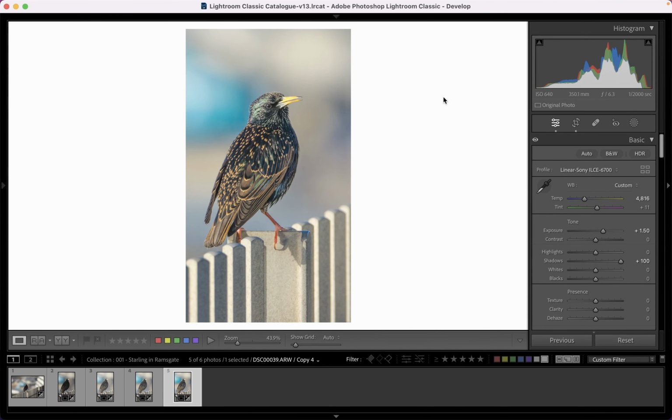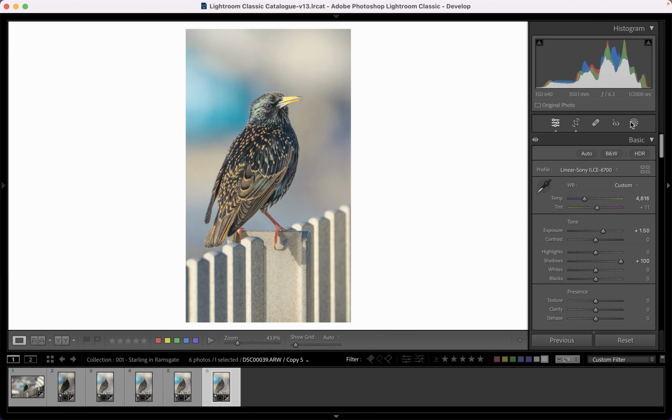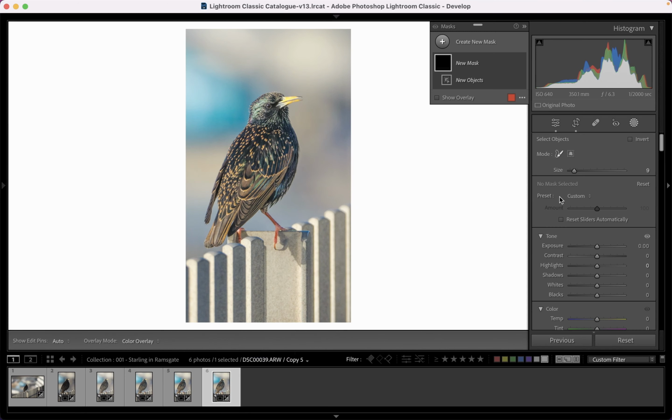Now I want to start looking at some texture and sharpening on the Starling to bring out some of the details. So we'll create a mask, and I'm going to use the objects selection with a brush, and I'm just going to brush over the whole of the Starling and see how the mask looks.